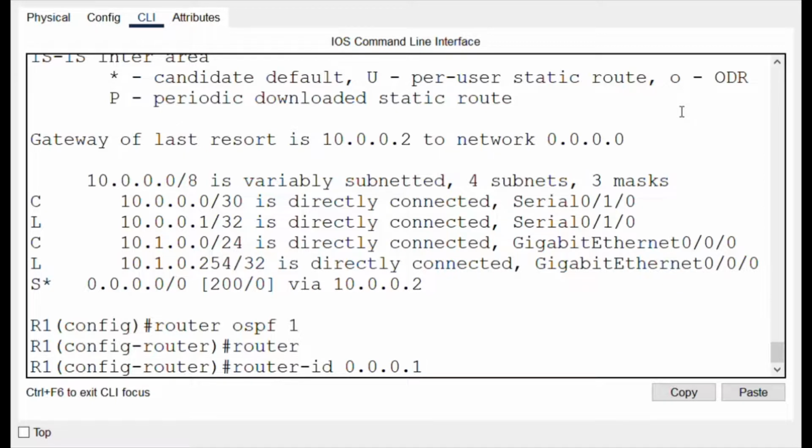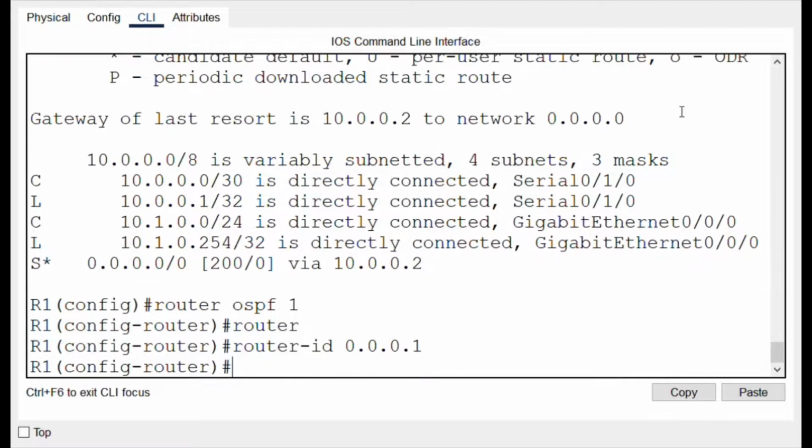Because this is router 1, I'm going to give it 0.0.0.1. I now must enter the networks that I am directly connected to. You only enter directly connected networks, not every network that is in your design, only directly connected. And the way we enter this is with a network command.